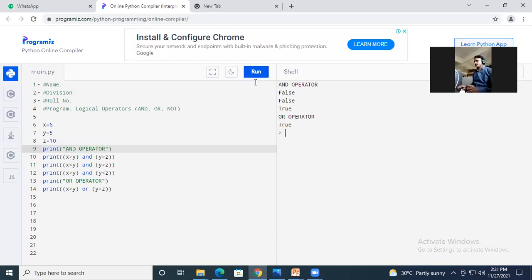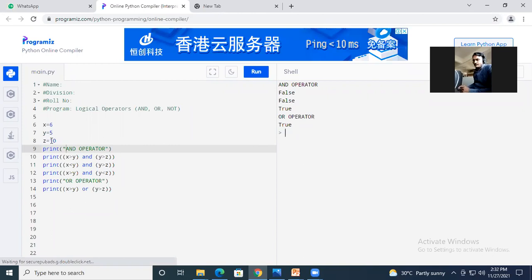Okay. Now check x greater than y. 6 greater than 5, the condition is true. Y greater than z. 5 greater than 10, the condition is false. This condition is false, but this condition is true. In OR, if even one condition is true, it gives me true result. Okay. Either it is from left operand or right operand, it doesn't matter.